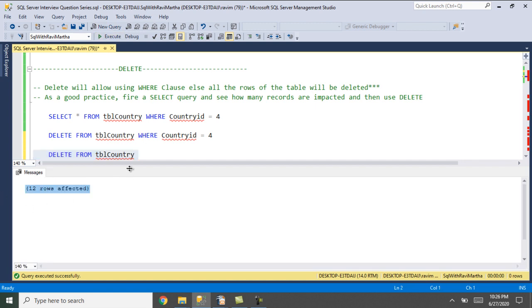So all the rows are being deleted. So it's very important to use the where clause. And also one best practice is to run a select query with the same where clause which we are applying in the delete. That would save us from deleting the entire table in real time.